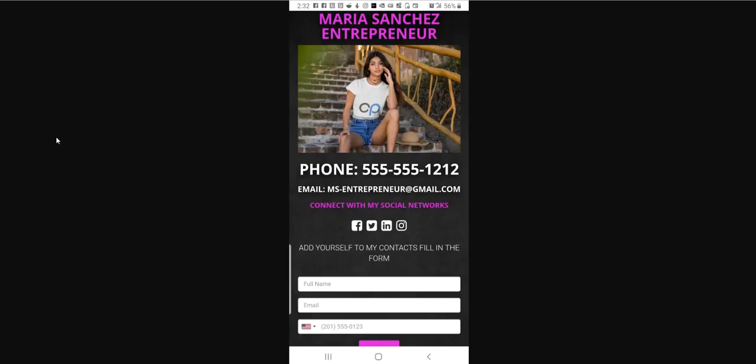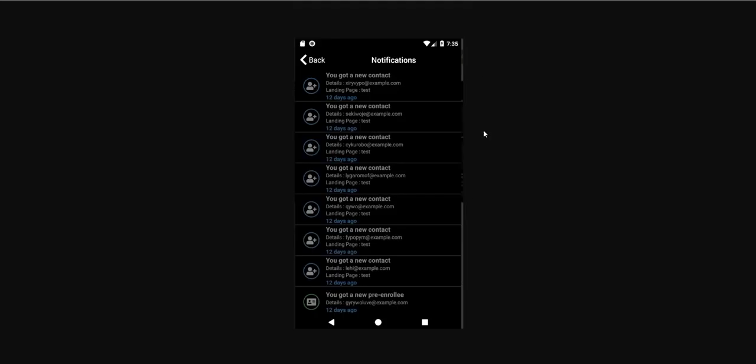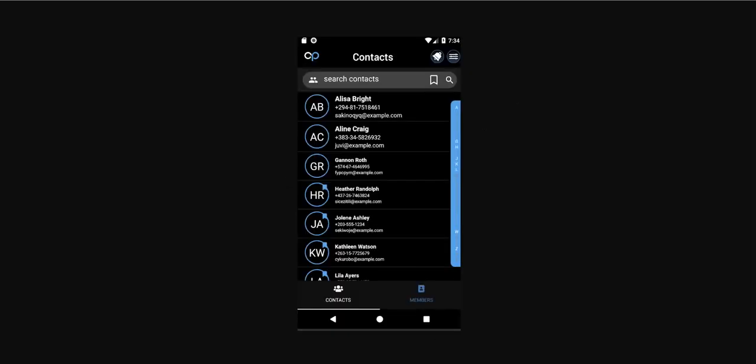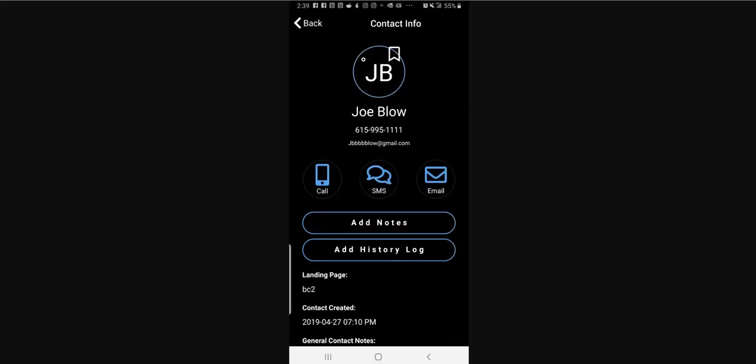Now, also what happens is when someone fills out this form, even on a phone, you will get a push notification right to your phone if you're using our TCP app. So you can see all the contacts that come in right on your phone app. Okay, you can click on one. And here's what happens. You're going to see the name of the person that filled out the form. You're going to see a phone number right here. You're going to see their email address. Obviously, this is fake content. You're going to be able, right there from your phone, to call, text, or email them.